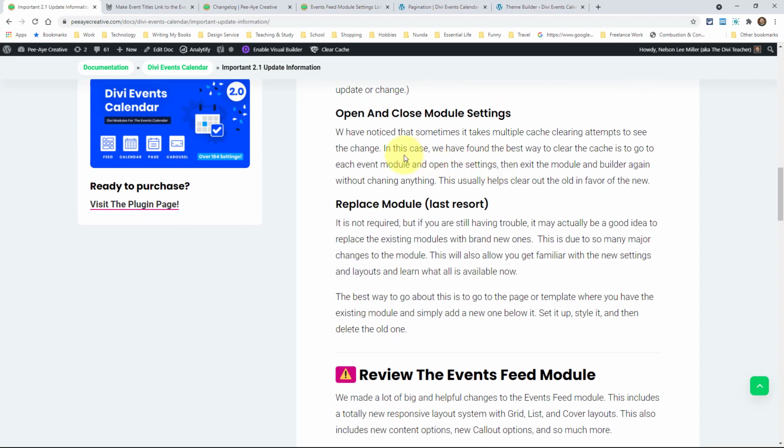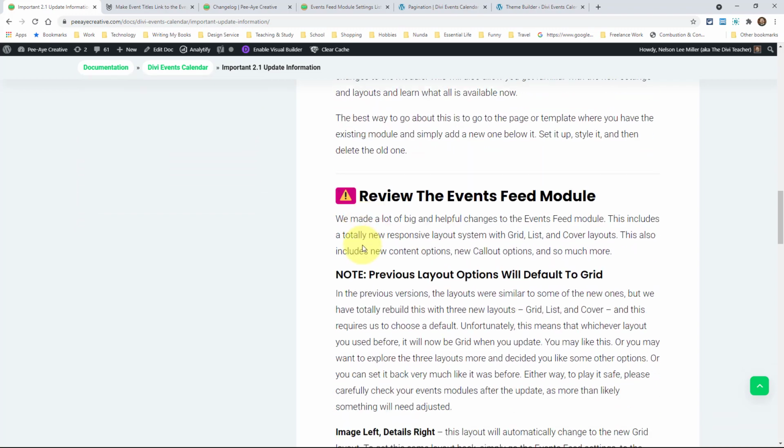I noticed if I install 2.0.3, the old version, and then 2.1, it just sometimes takes a little while. You'll go to the page and you're like, oh, this didn't change. Just give it some time for the cache to clear. But also, what I found that works almost instantly is open the module, exit the module, don't even do anything, and exit the page, and then do a hard refresh, Control Shift R, Command Shift R, those types of things. And as a last resort, you could replace the module. Just go below your module, add a new one, because it changed so much.